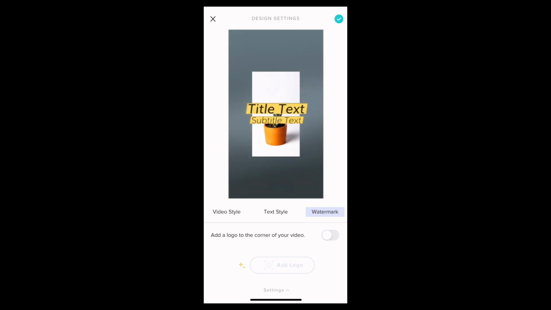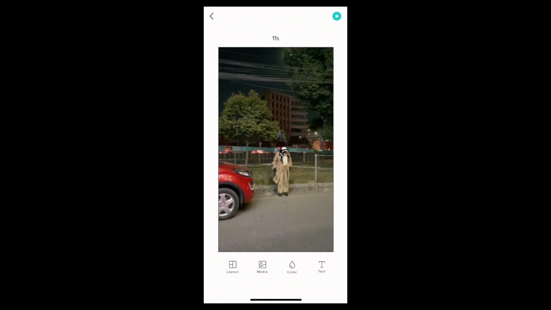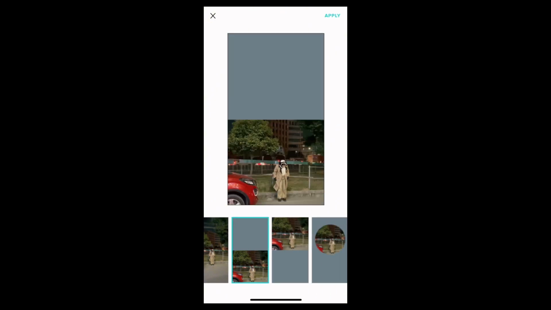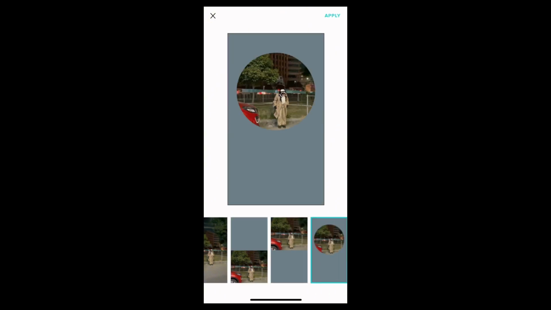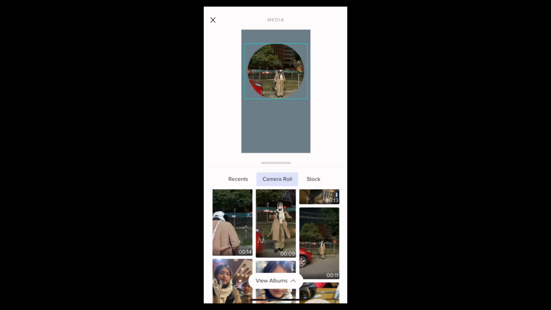Then go back and tap on the video itself like this. From here you can add the layout on your video by choosing the layout option and choose one to add to your video. Then simply tap on the apply button.